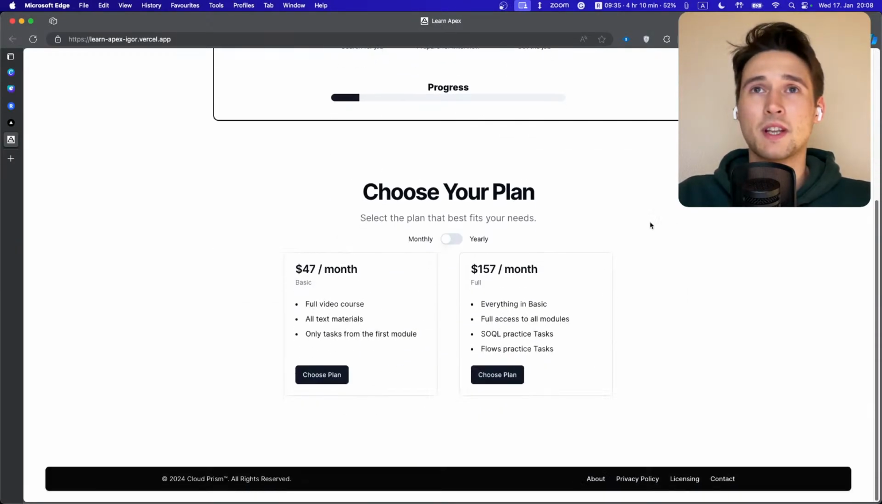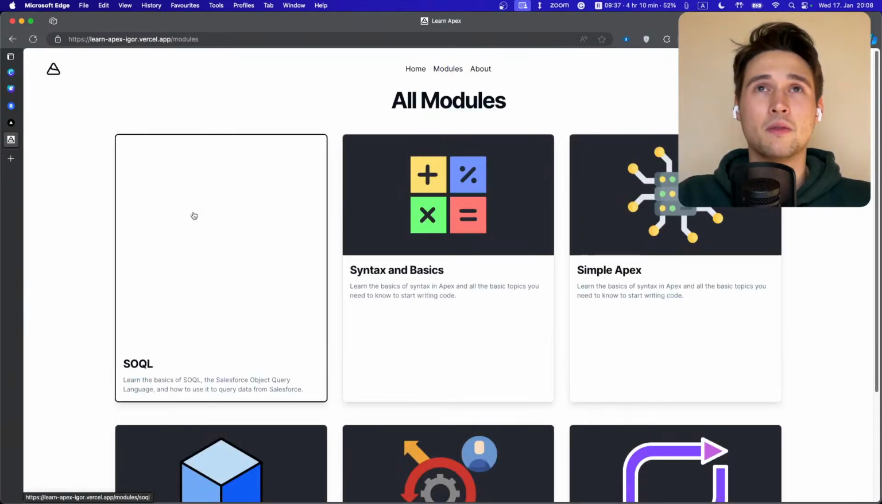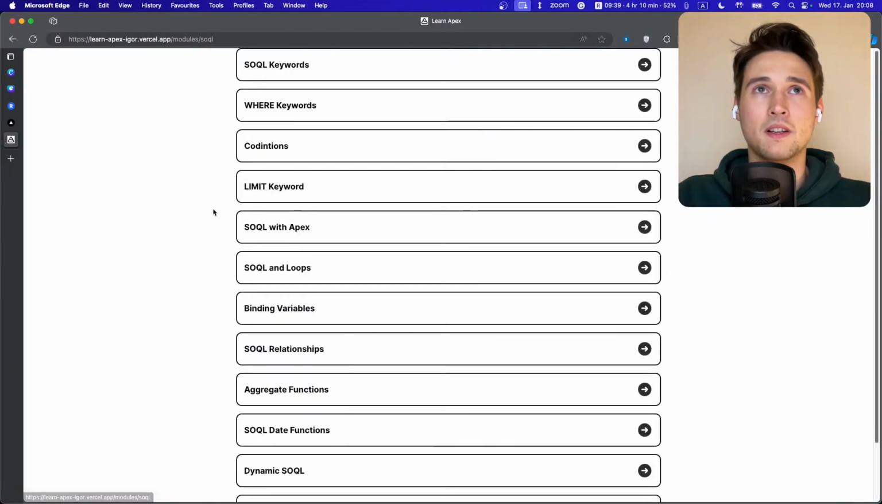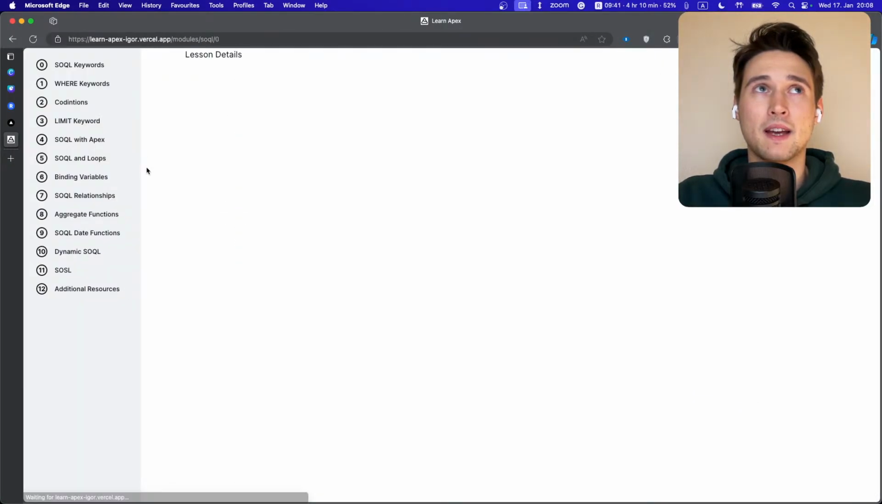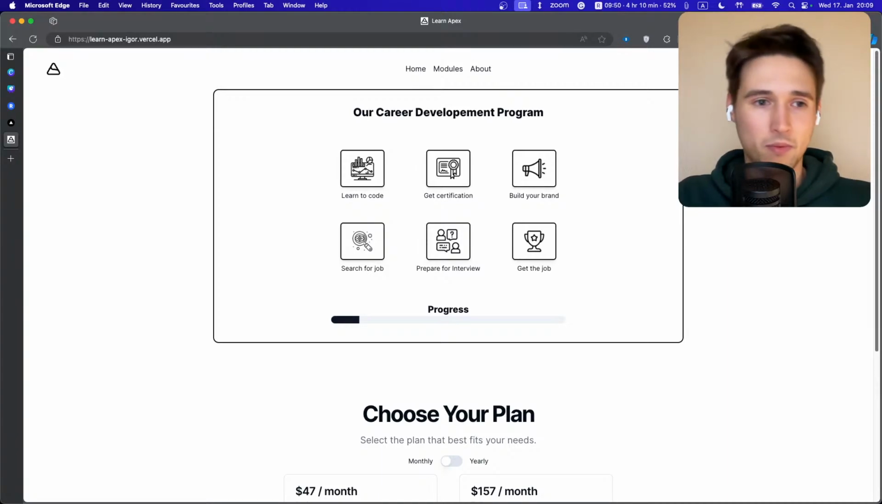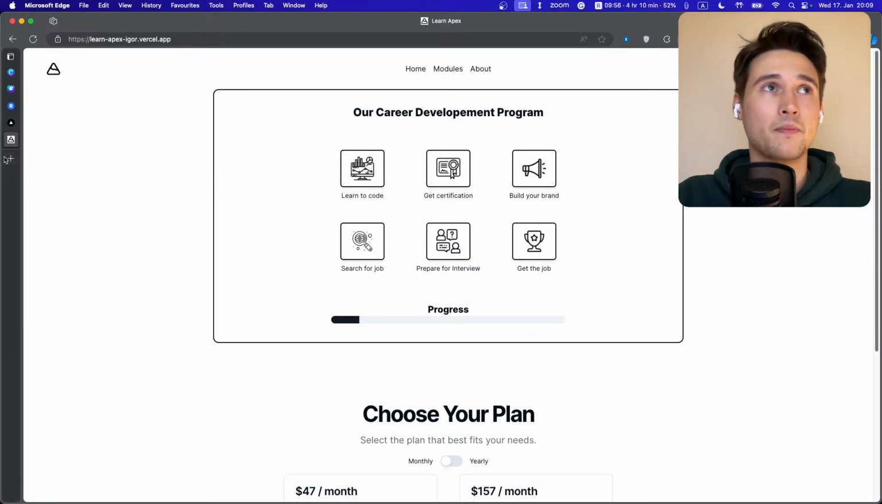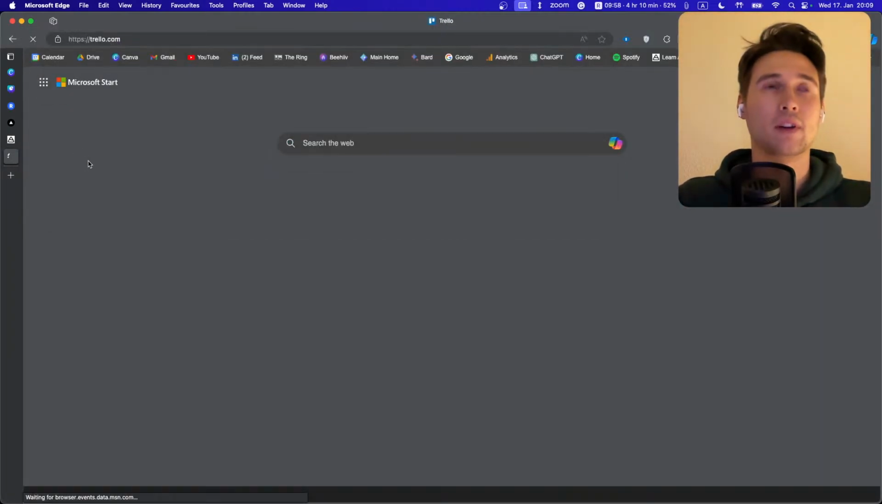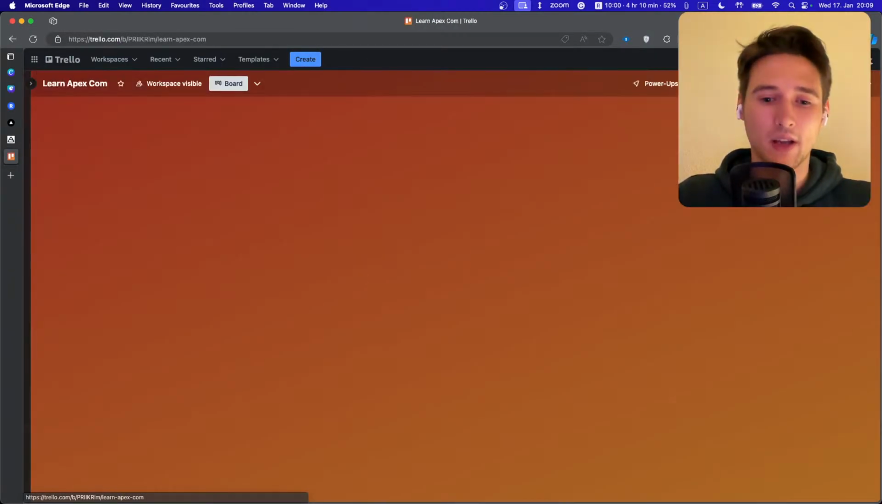Alright, so this is what I have so far, and you can go here to modules, and you see those are different modules, and this is the side menu, and nothing is dynamic so far. But with another team member of mine, we already have the connection to the database. So basically, here, let me close it. Here's the Trello board that we have. Learn Apex.